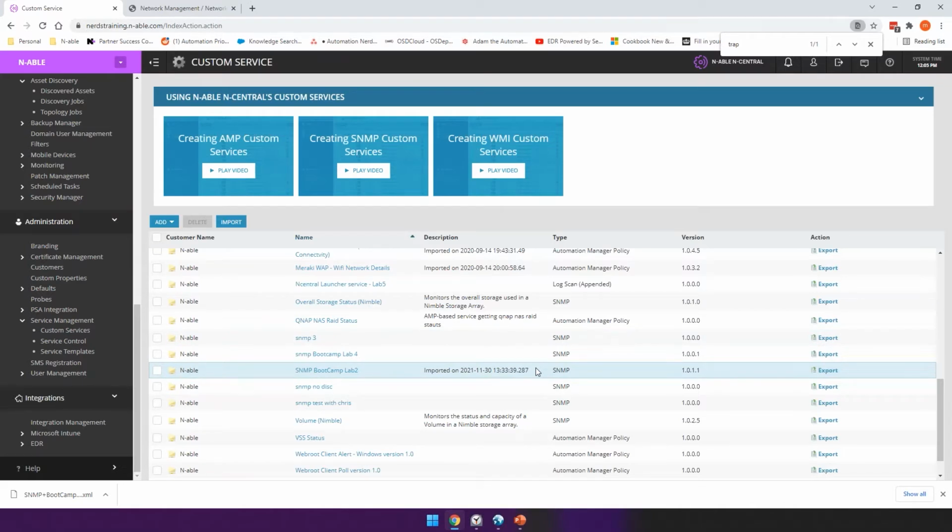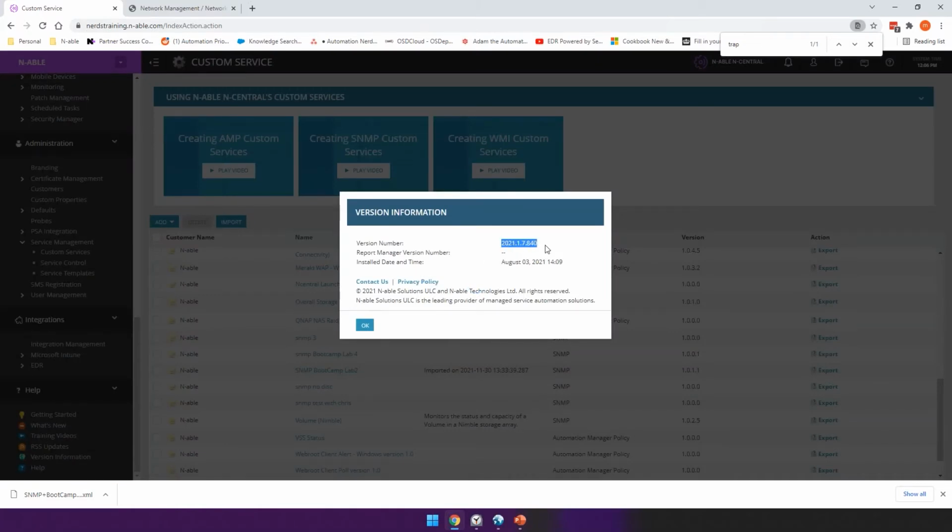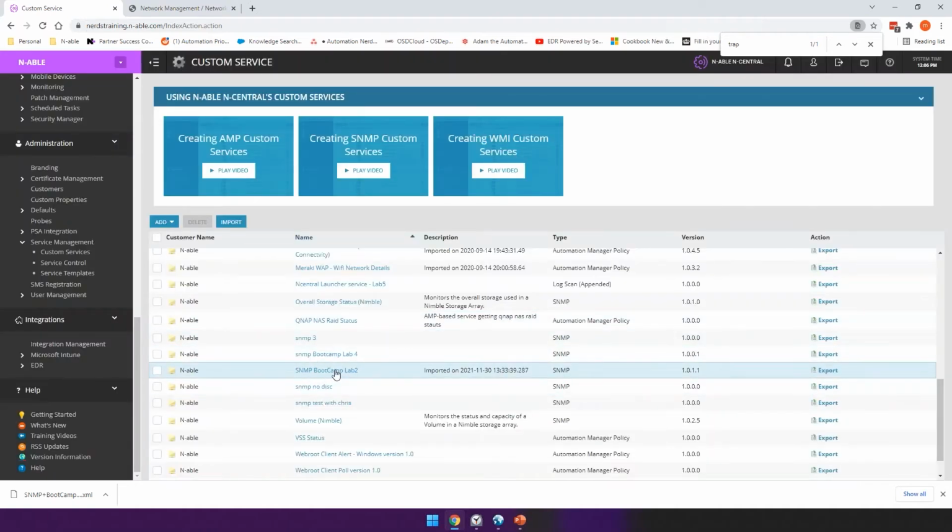If you get it from a colleague or another partner, you want to make sure that they use the same version of N-Central as you, or older, I guess. You need to be on the same or more recent than them. So right now, I'm on 2021.1.7. I don't remember what I created this XML on, but it should work as long as you're not on a too old version. When you import it, it shows here.